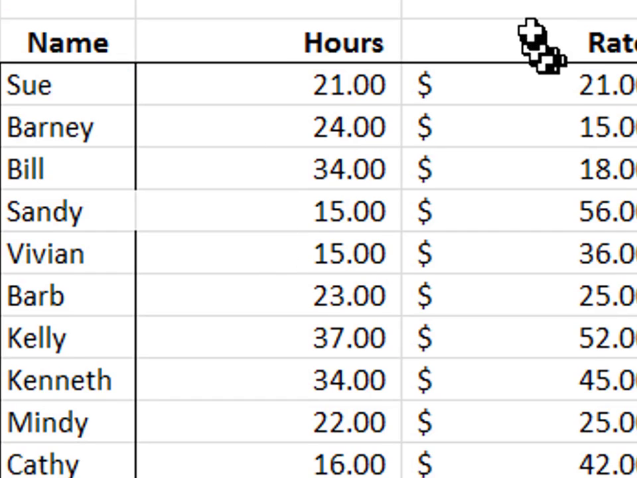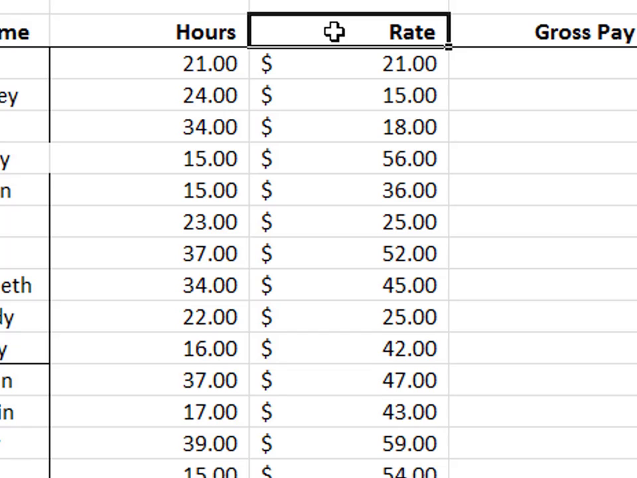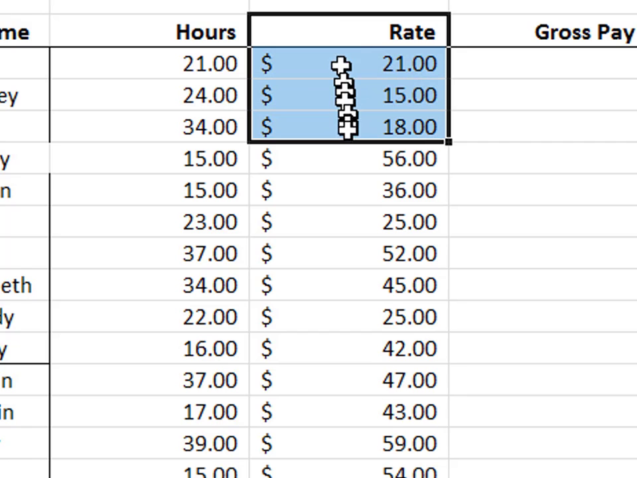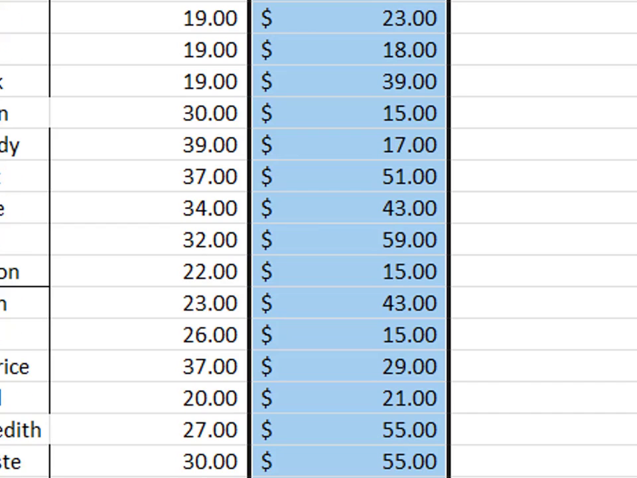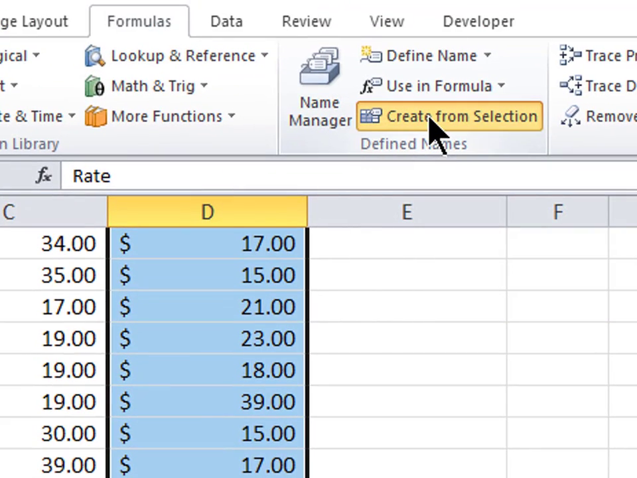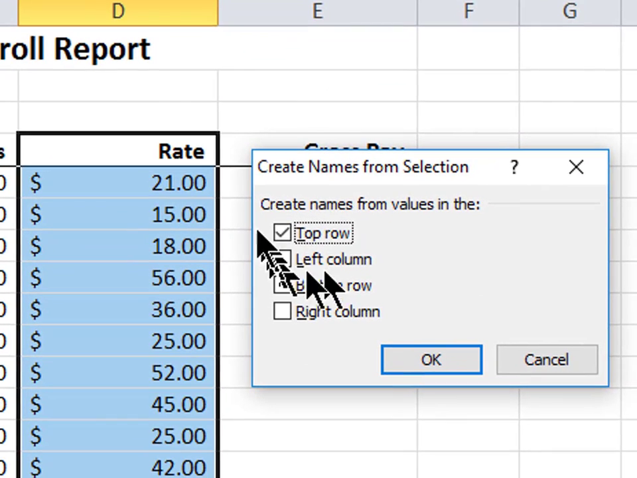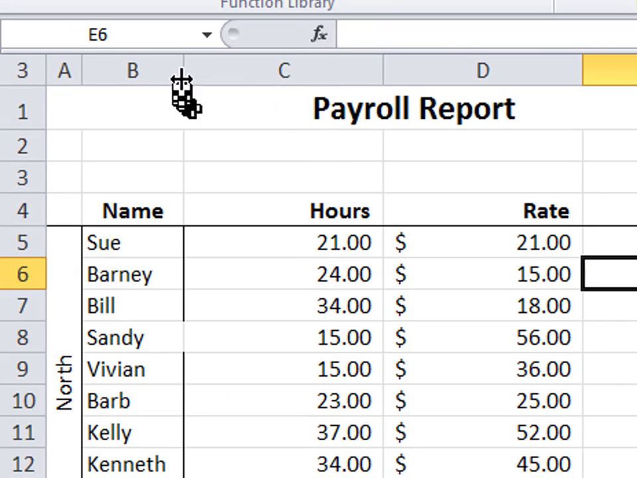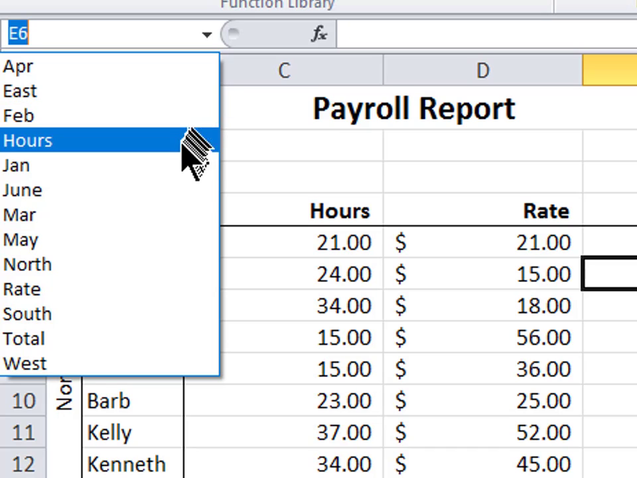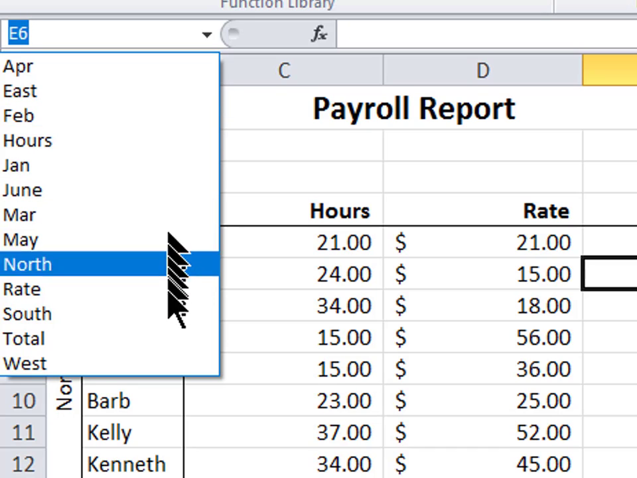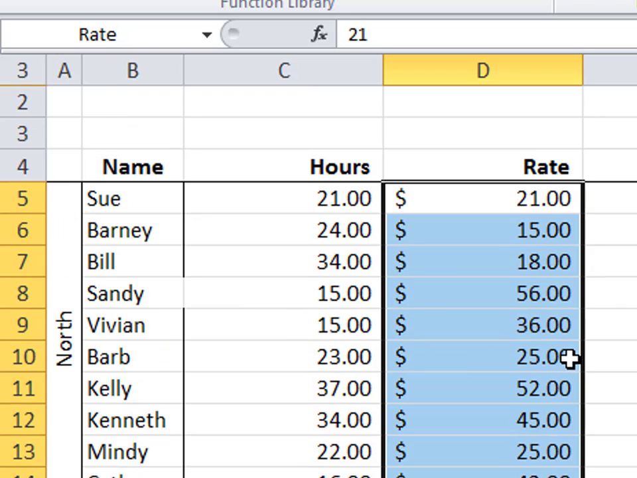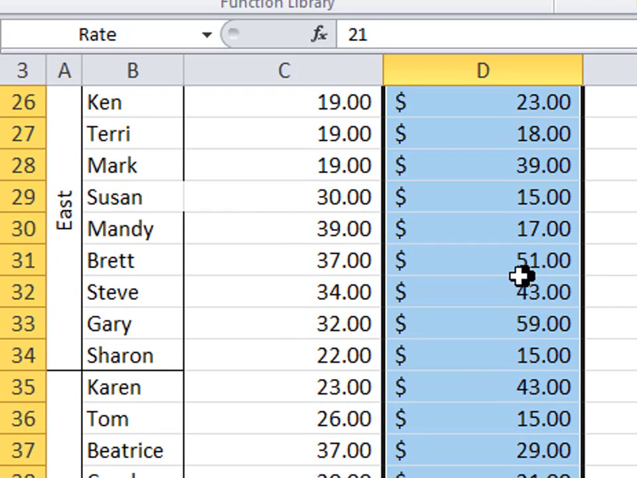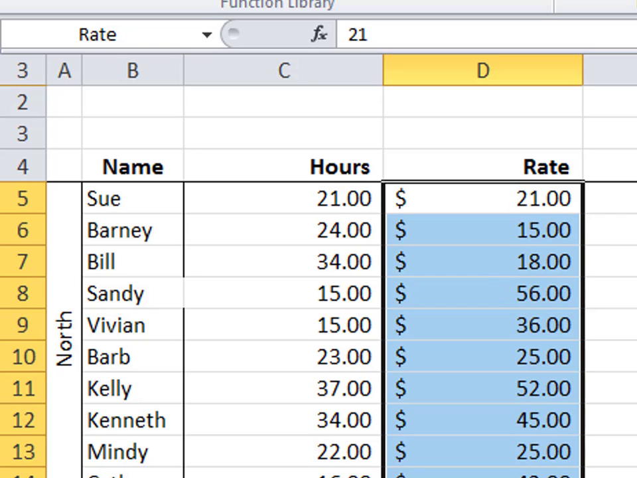Let's do the same with rate, except this time I'm going to select rate from the top with the word all the way down, just like we did before. Click on Create from Selection. The top row is different because it's the word. Click OK. Click away from it. Hit the down arrow. Click on Rate. And yes, it highlights all of the rates in that column except the word rate.